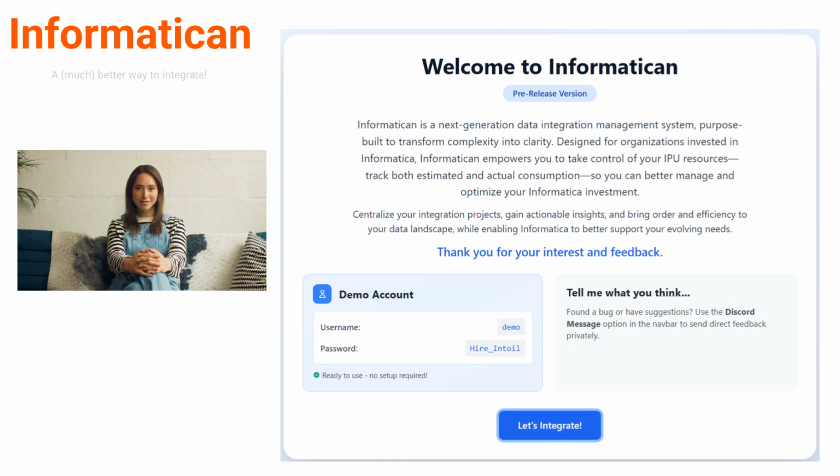Hi all, I'm Alex. Let's talk a little bit about how Informatica can help to demystify how IPUs are calculated. In this brief guide, we will quickly walk through an example of calculating the estimated and actual costs of running an integration in a serverless runtime. Arthur, over to you.